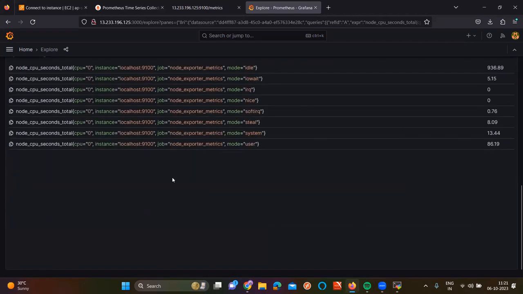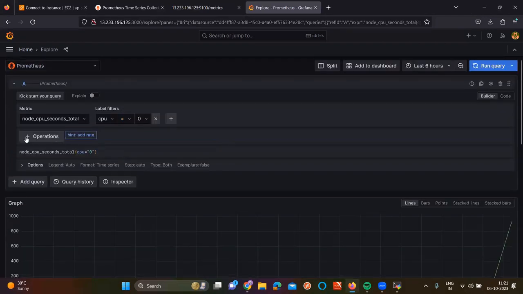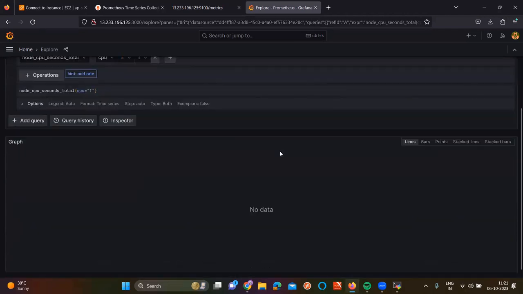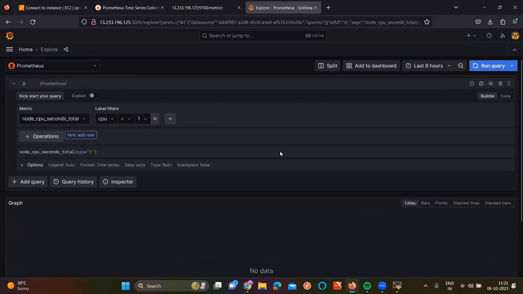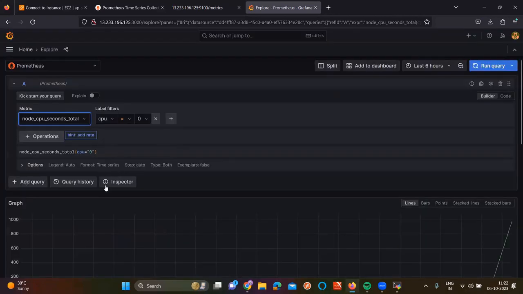So if you go and see, this is all the data exploration. See, what I am searching for here is node CPU seconds total. I am filtering the CPU information only. How many seconds do I want? 1 second. 0. But if I want to give 1, hit enter. Click on run query. For 1 second, there is no data. But for 0 seconds, are we having data or not, sir? Like that.